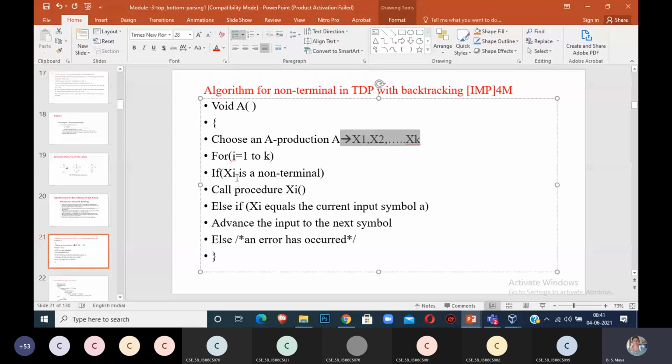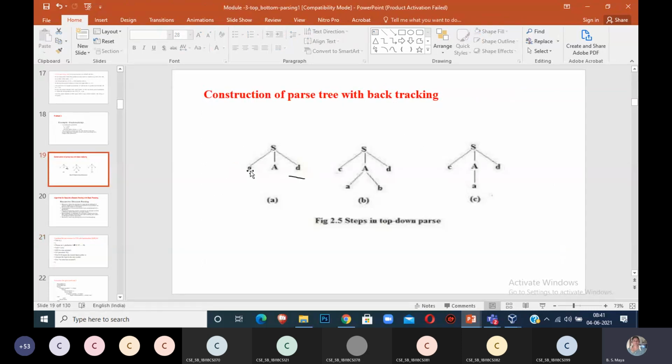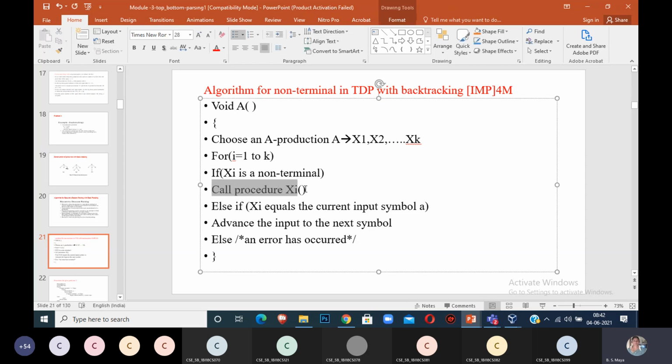then you have to take the first one. If Xi is a non-terminal, then call the procedure Xi. If you get a non-terminal A, then you have to call the procedure for A again. What is the procedure? You have to replace it with the production of A. That is called a call procedure. A call procedure is nothing but searching for alternatives, searching for productions of that non-terminal.